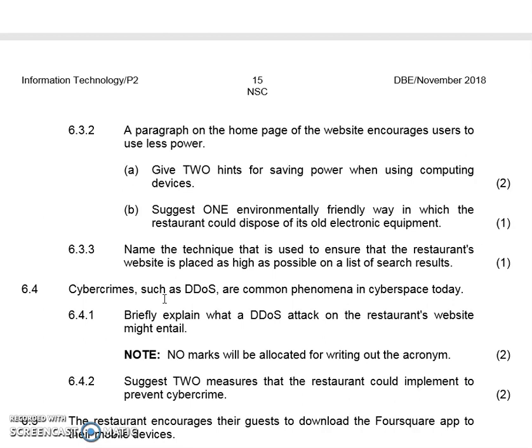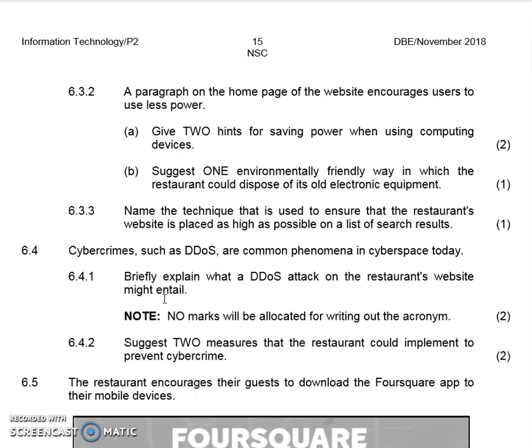Motivate your answer. Okay, so we're looking at a dynamic web page. One of the clues that give it away is this word ASP. ASP stands for Active Server Pages. These are dynamic. That means they change and they update almost instantaneously.